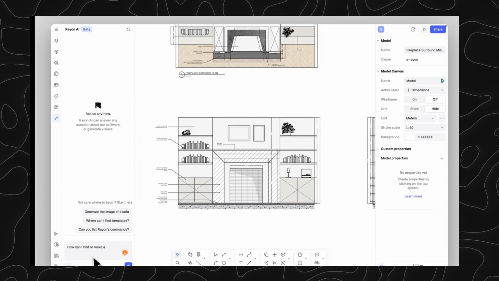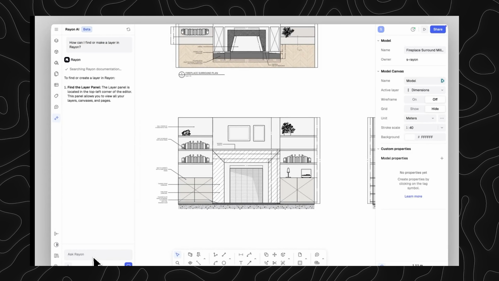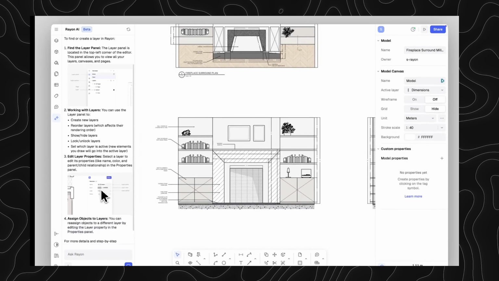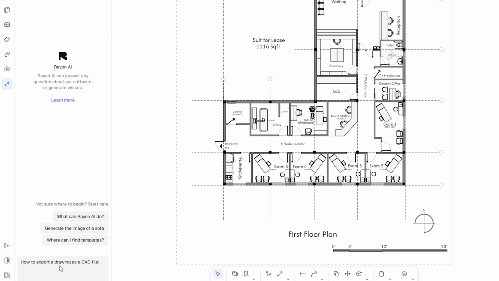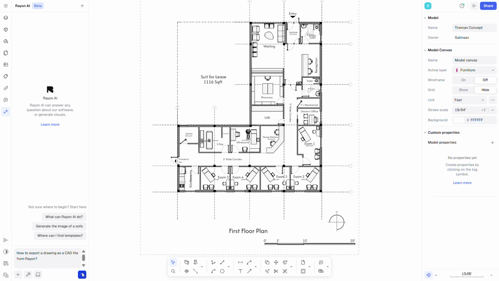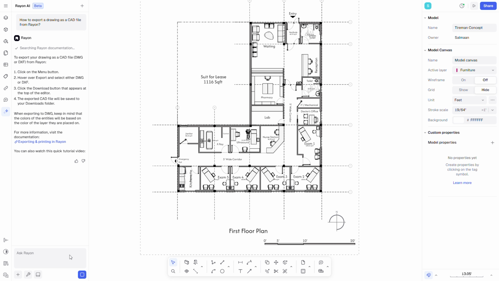You can simply type in questions about how to use Rayon, and the AI gives back tips, best practices, visuals, and even tutorials. This is perfect if you're just getting started with Rayon. Let's ask how to export a drawing as a CAD file from Rayon. The AI gives us a clean, step-by-step explanation of the export process. It even adds links to related articles or tutorial videos.